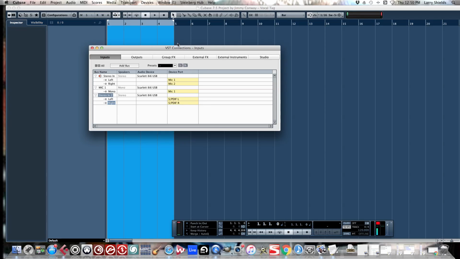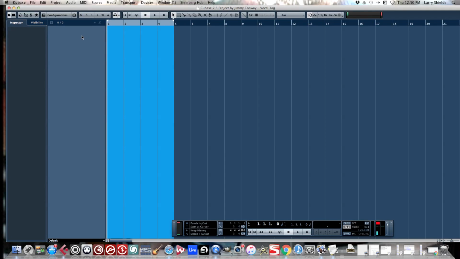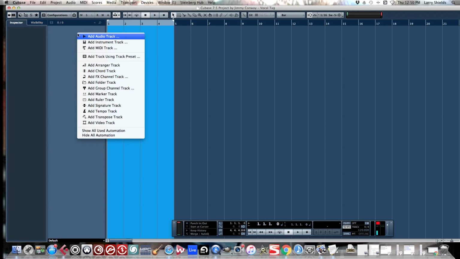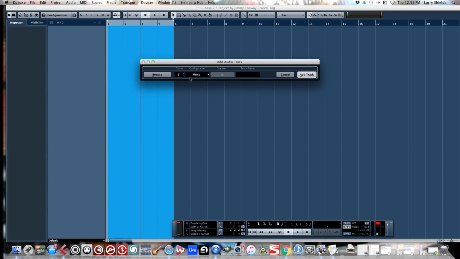Okay, so now we have our VST connections hooked up. I can record on a microphone channel here, and we're going to X out of here. Now what you want to do is set up an audio track to record onto. Okay, so we're going to right click here. It's going to say add audio track. This audio track is going to be a mono track, okay, because our vocals are going to be mono. So we're just going to put vocal right here. We can set the track name. We'll just name it vocals.